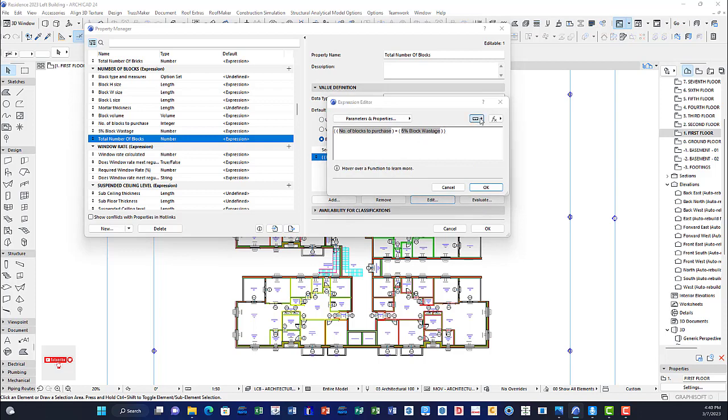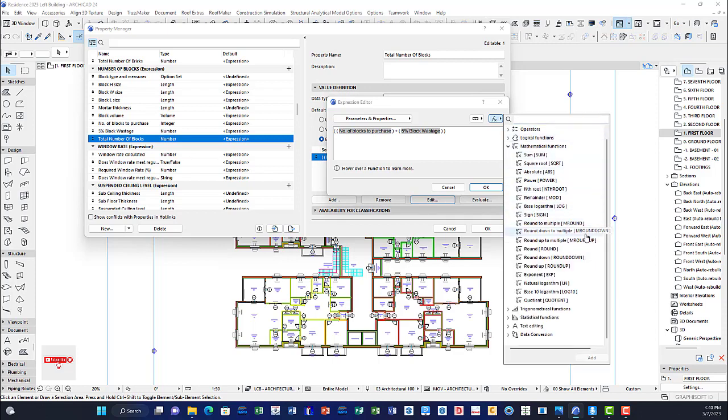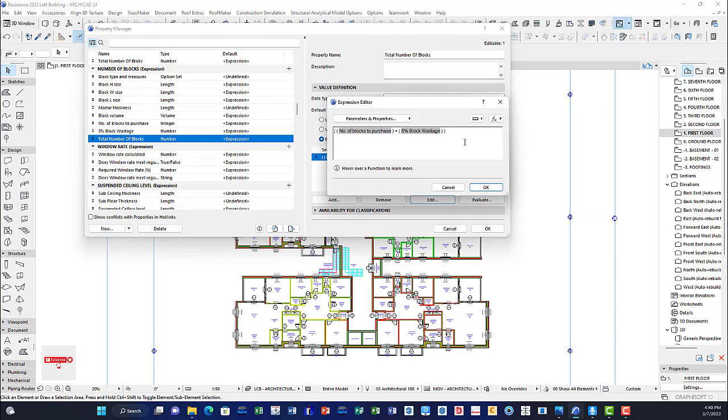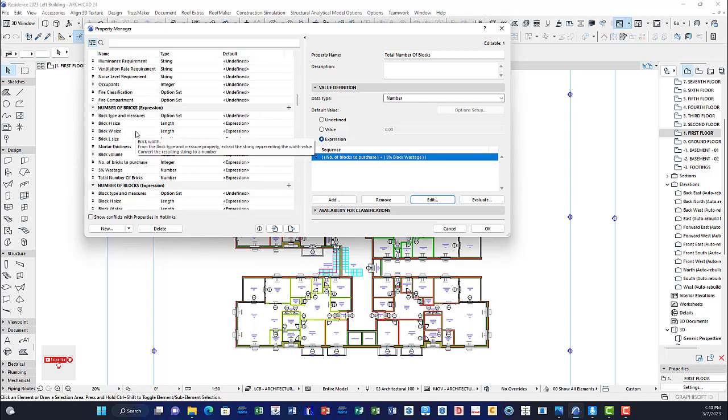You have the units here, area, volume, you have the angles, you can add, you can change. You have functions here, mathematical functions, you have round up, round down, you have logs, so it's up to you, what do you need, what you wanna do. So this is what I want to achieve, that's why my formula is set the way it is, but for you, it might be different. So this is the power of property manager.